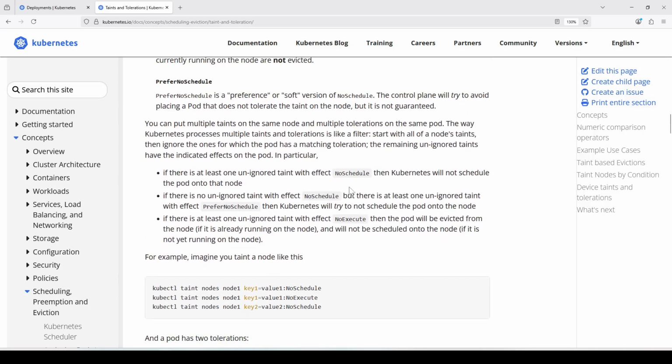Under NoSchedule, it will mark the scheduling as disabled for the new pods, but existing pods will stay there if they have the same taint until they are rebooted, right? And under NoExecute, it will mark the scheduling disabled and it will auto evacuate all the existing pods as well. So this is the difference between these two. And under PreferNoSchedule, it will mark scheduling disabled, but if there is no other node, then it will try to deploy on the same node. So it is a kind of soft rule.